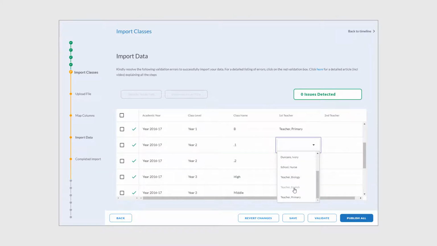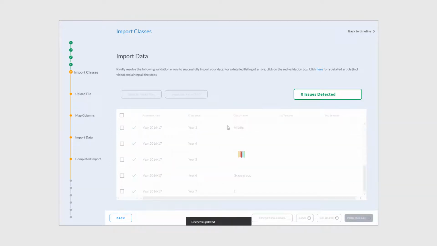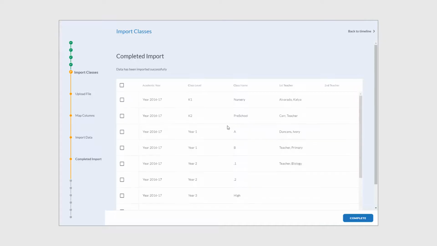Equally, if you have forgotten to add a teacher and you know they have been imported, you can search for them and add them in the same way. Once completed, select Publish All and then complete the class creation step. We can now move into enrolling our students into the system.